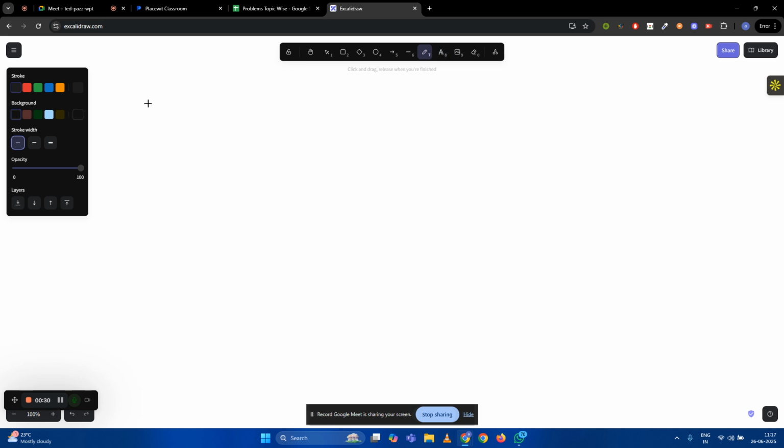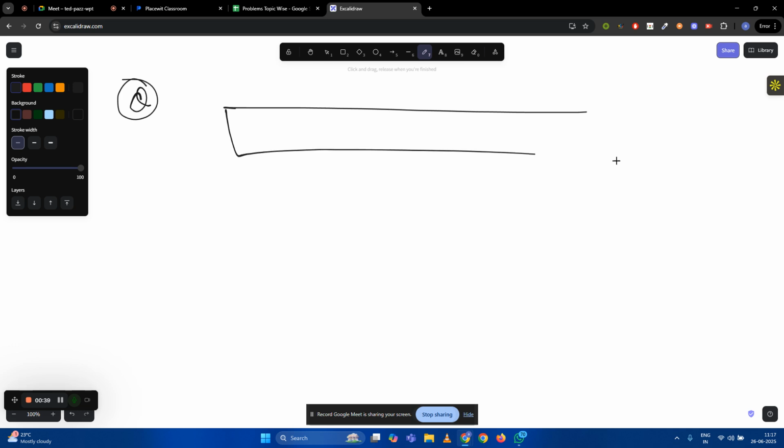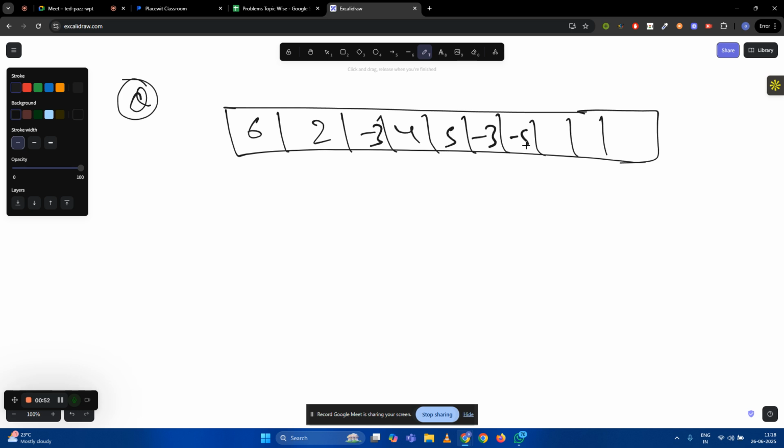Okay. Let's start with the very basic problem. The problem says that you are given an array of integers, obviously. This array can have positive and negative integers both, like 6, 2, minus 3, 4, 5, minus 3, minus 5, and let's say 2, minus 2, 6. Okay, let's say this is your array. You want to find the longest subarray whose subarray sum is 0.